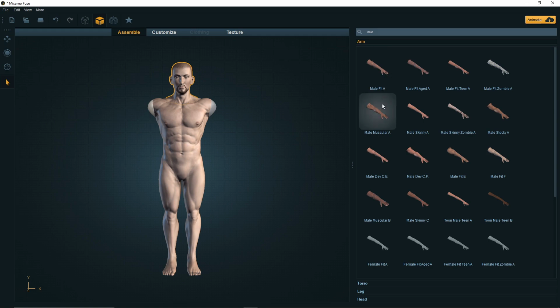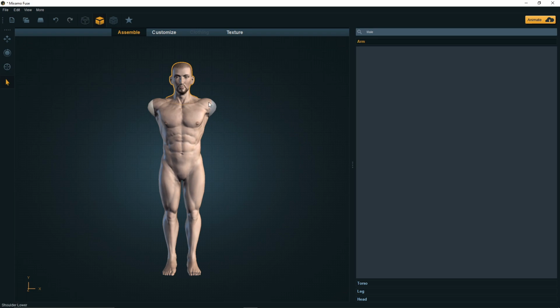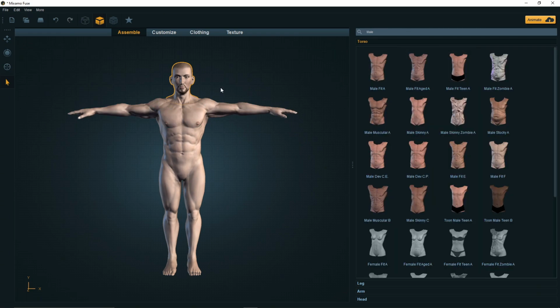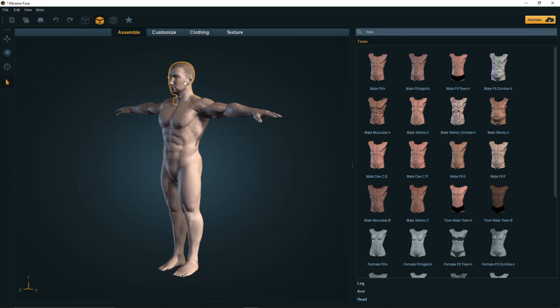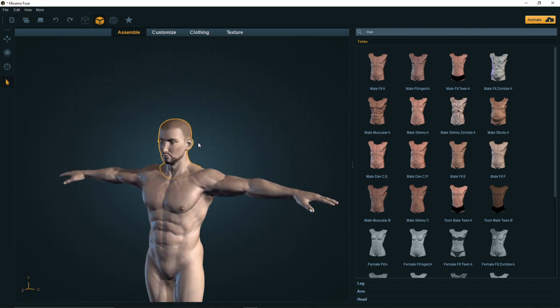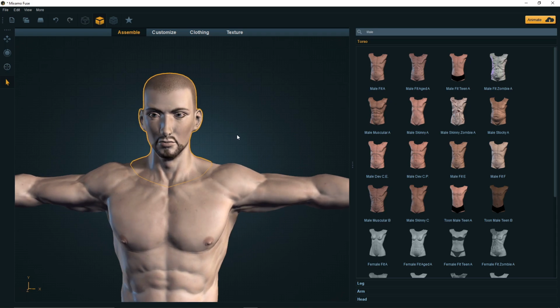Alright, so now let's give him the muscular arms. Just like that. Alright, now we basically have a full character, man. Pretty cool. Alright, so now I'm gonna stick with this. I'm gonna use this character. You can already see some of the stuff over there.